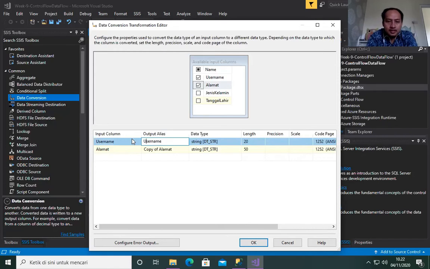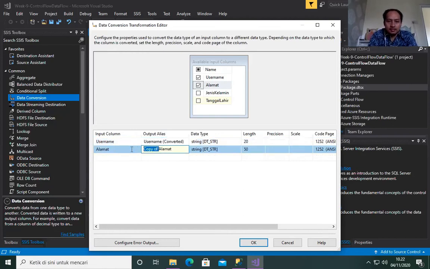Username, for example, like this. Username converted. Okay. And then also alamat, for example, we leave the original name of the column and then we can add converted, like this. So this will prevent us from being confused after this, in the next step. Okay, I hope this step is clear for you.